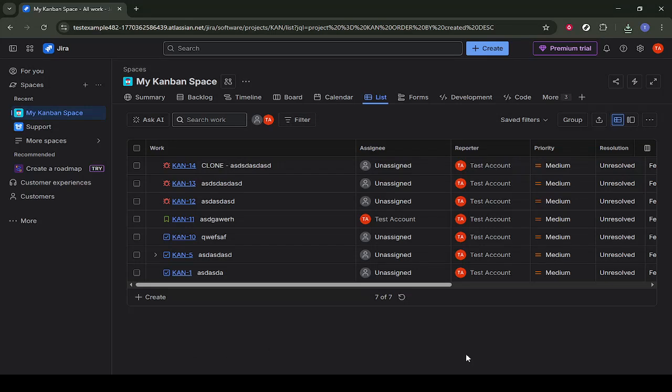In today's video, I'm going to teach you how to navigate your Kanban space in Jira using the All Work view. To follow along, make sure you're already logged into your Jira account in your browser. Once you're signed in, start by opening your Kanban project.